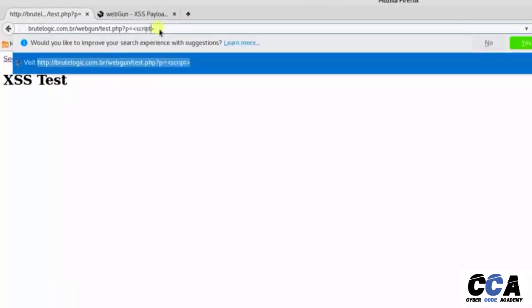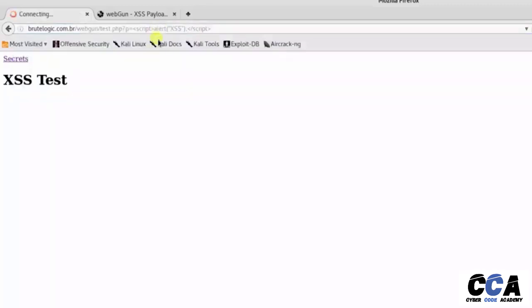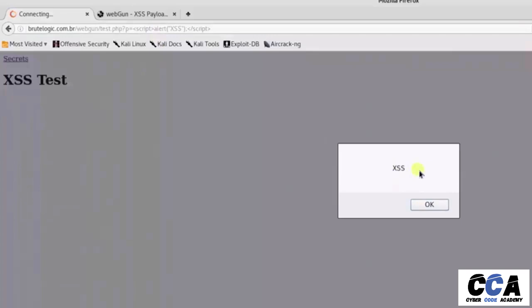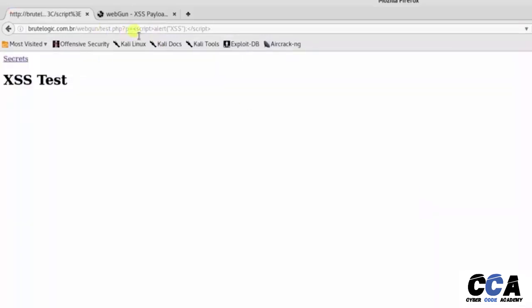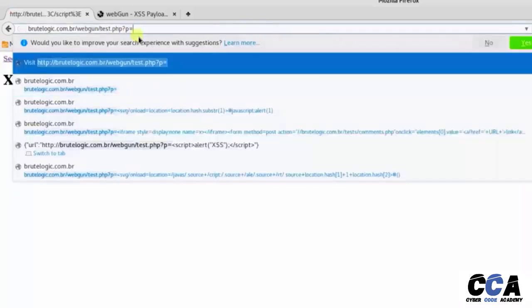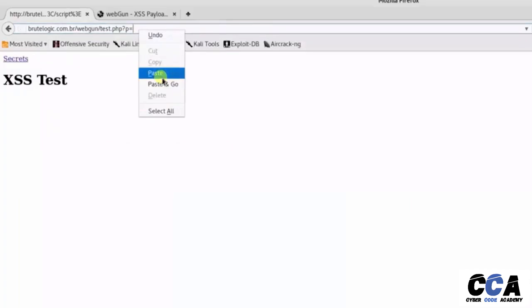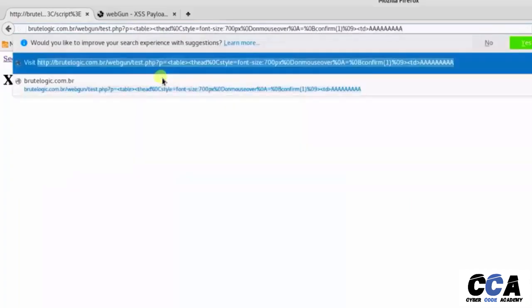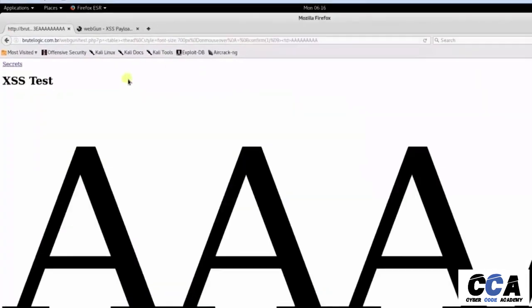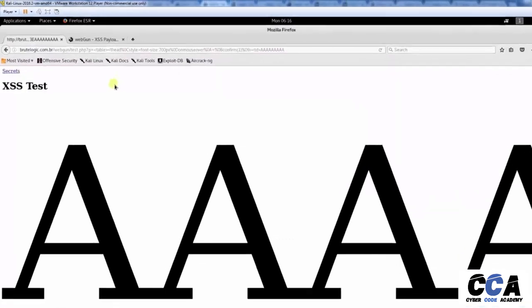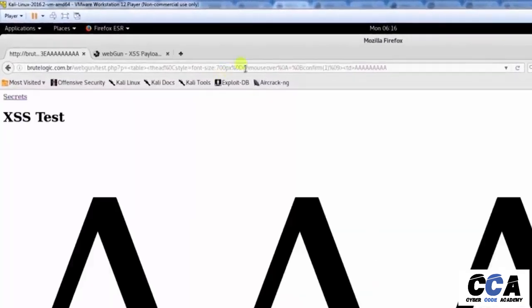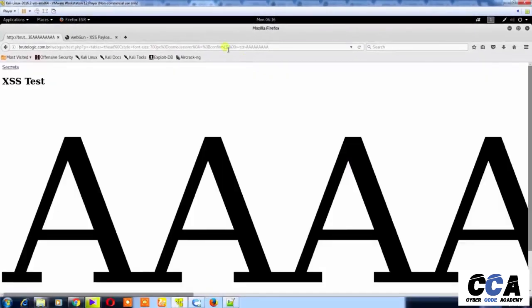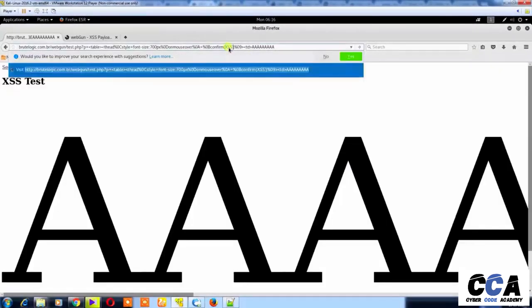Type the p parameter value as <script>alert('XSS')</script>. Here we can see that the pop-up message is displayed. This means that this website is vulnerable to XSS. Now let's paste our webgun XSS script and click on go. You can see that the complete alert message is displayed, and it is continuously displayed when our cursor moves to the URL tab. Using this tool you can make XSS scripts. That's all. Thank you for watching this video.